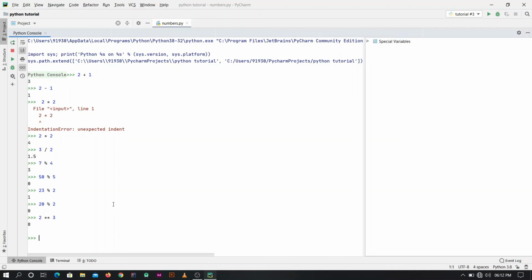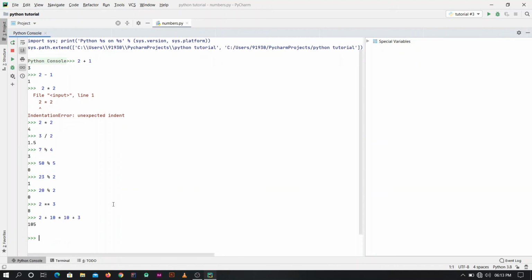And then you can also perform order of operations. Let's imagine that I have the following equation: 2 plus 10 multiplied by 10 plus 3. If I run that code, I get back 105. Okay, so that's the basics of arithmetic and using Python as a calculator.